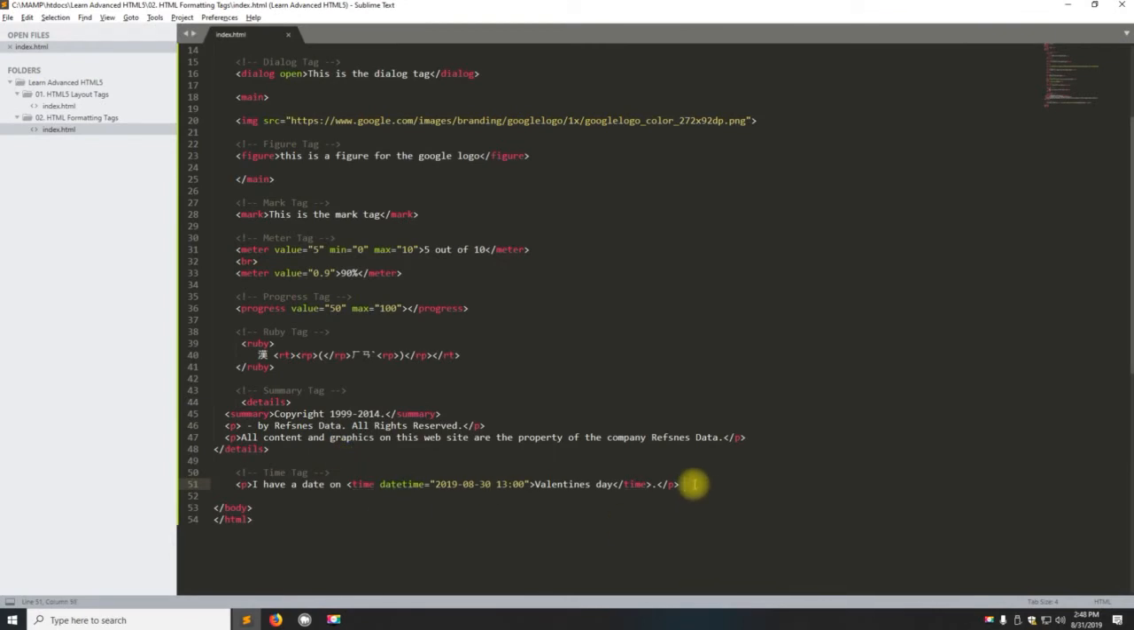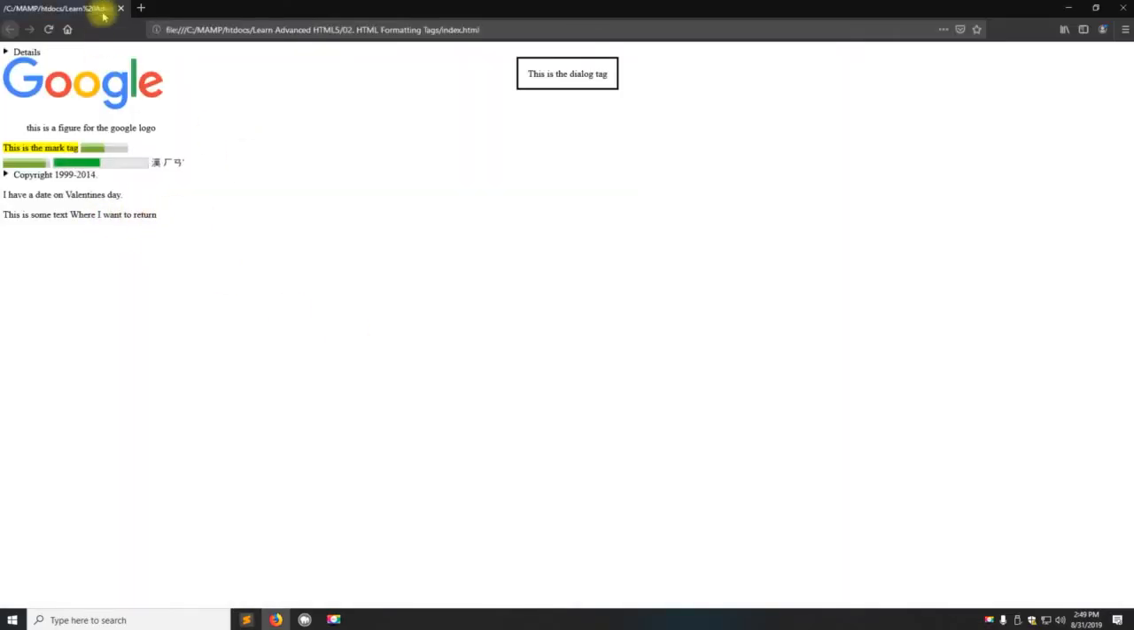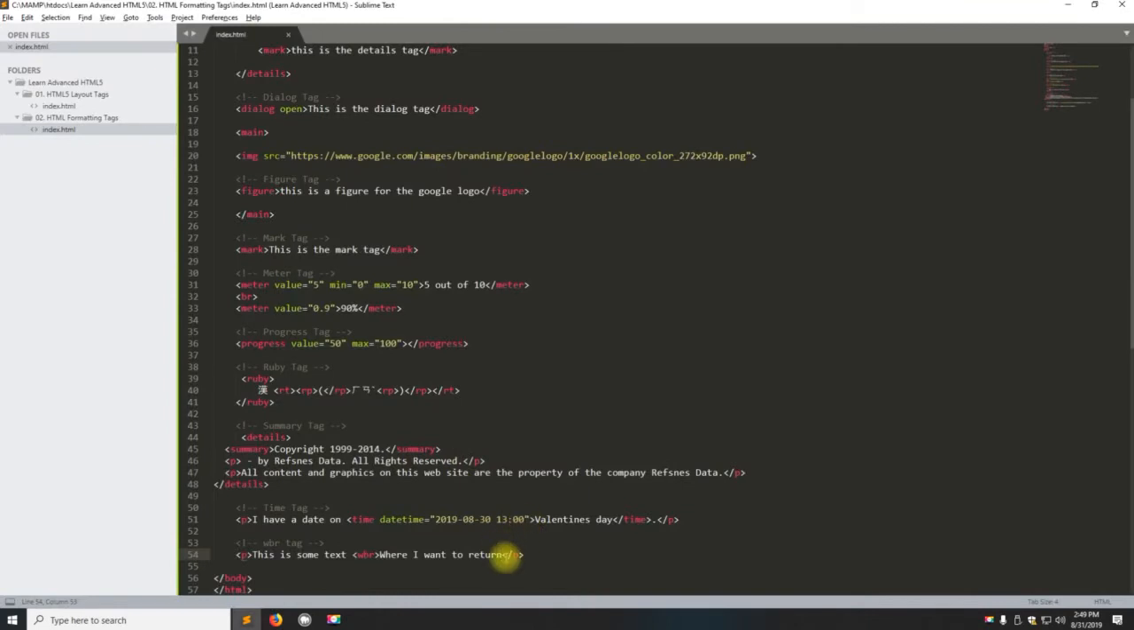So let's do that real quick. Hold on a second. WBR tag. Okay, and so let's do a paragraph tag. This is some text, and then do WBR. Close that, where I want to return. Okay, I'm going to right click, open in the browser. And let's close that. Okay, that didn't work.